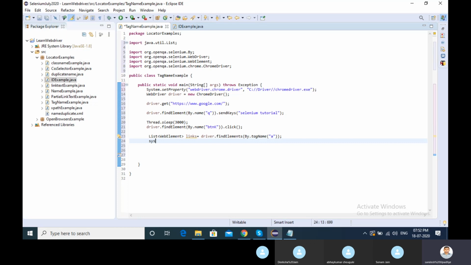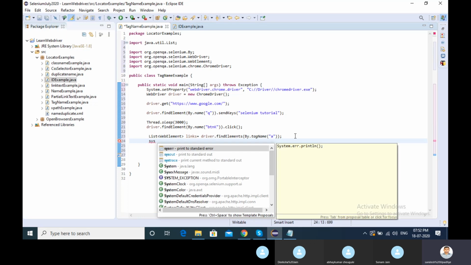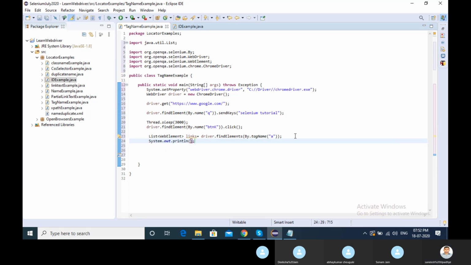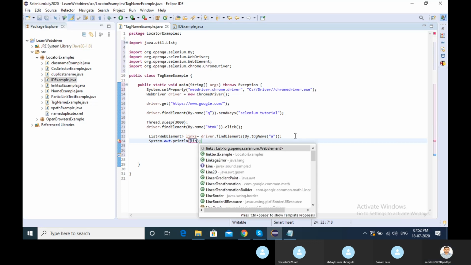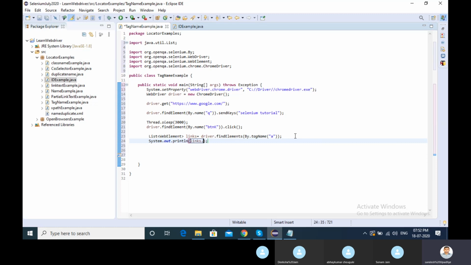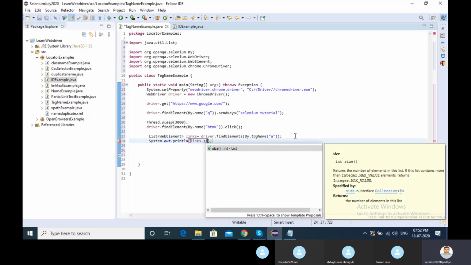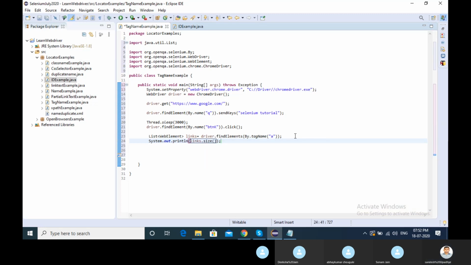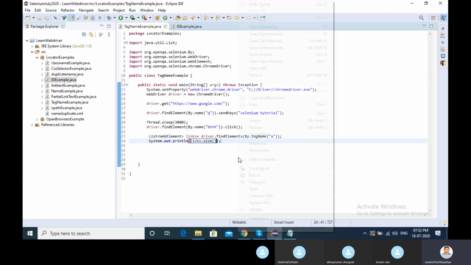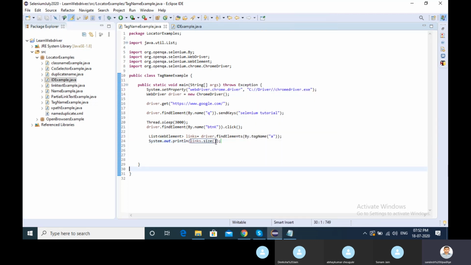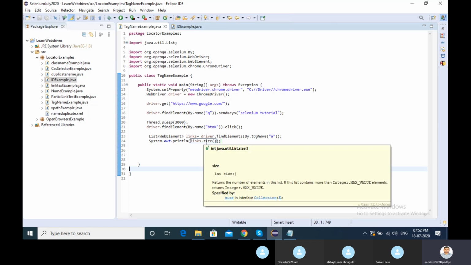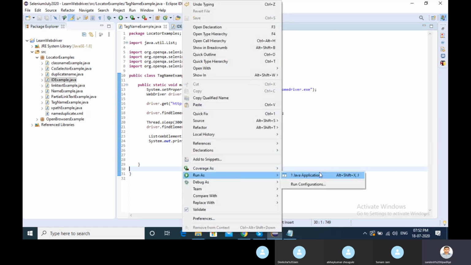Okay, if I put here SYSO links dot size, only this I am running as of now. Whatever anchor tags are in that page, that size, that count I am getting here. I am running this.